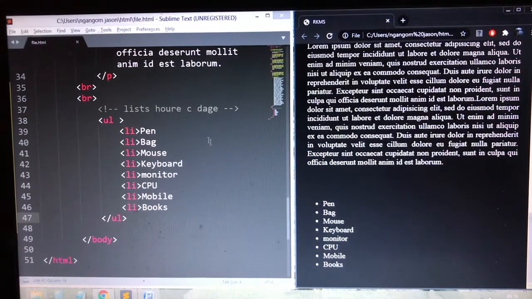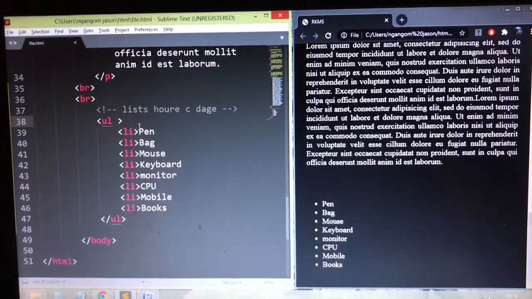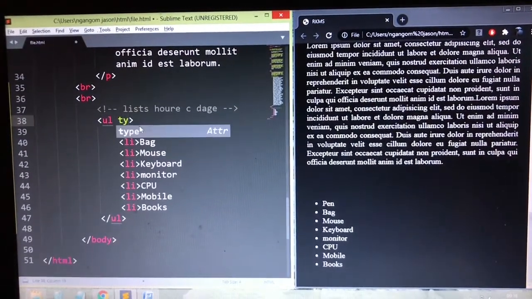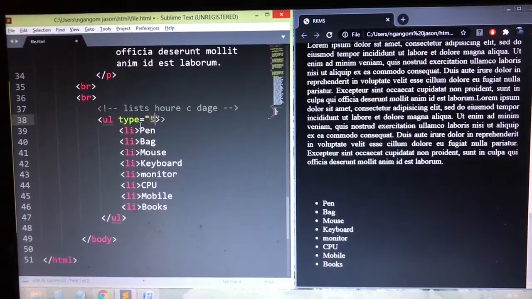Like in ordered list, we have used the type attribute, and we have mentioned the value, that is a or Roman numeral. If you want to write in Roman numeral, small letter and then small i, let's use type and square.